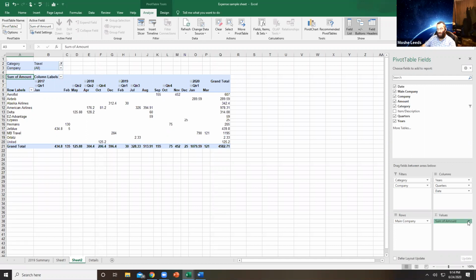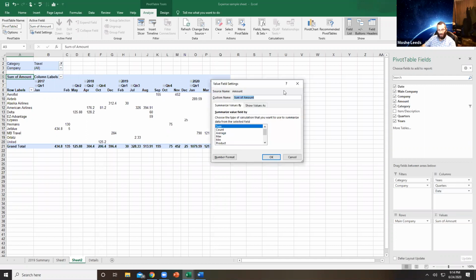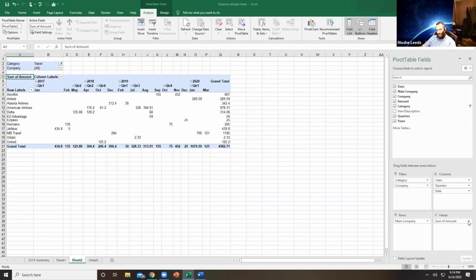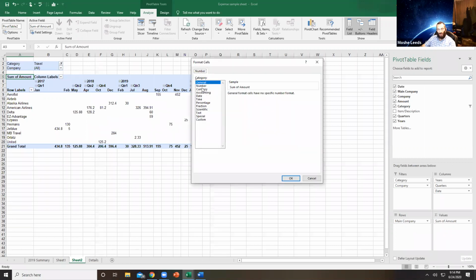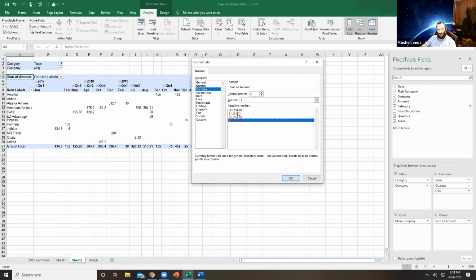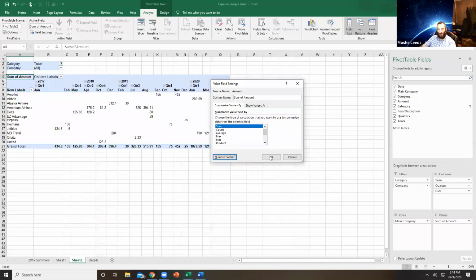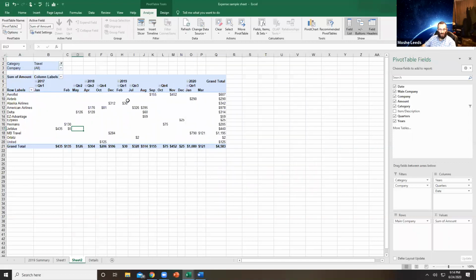And then I want to format those cells. So I go to value field settings, which you get by clicking on the arrow by your pivot table, and go to number format, click on currency. I'll select the red for negative, I like that. I'm going to get rid of my decimal points, press OK, and there it is, now converted into dollar signs.